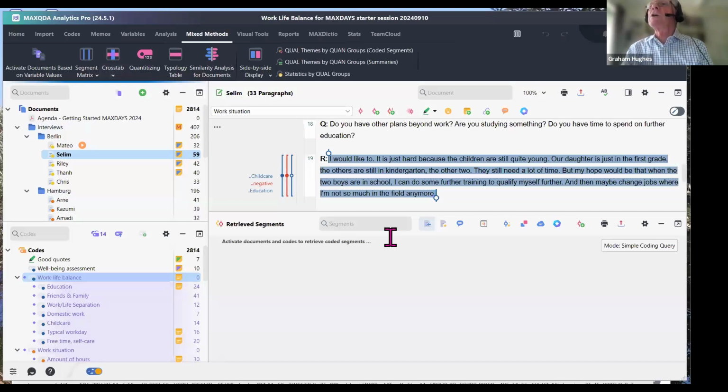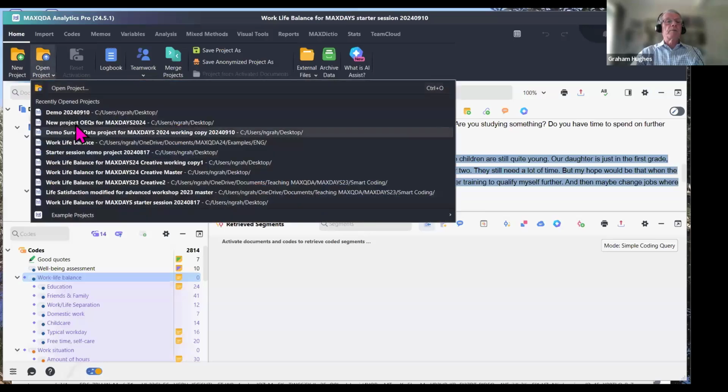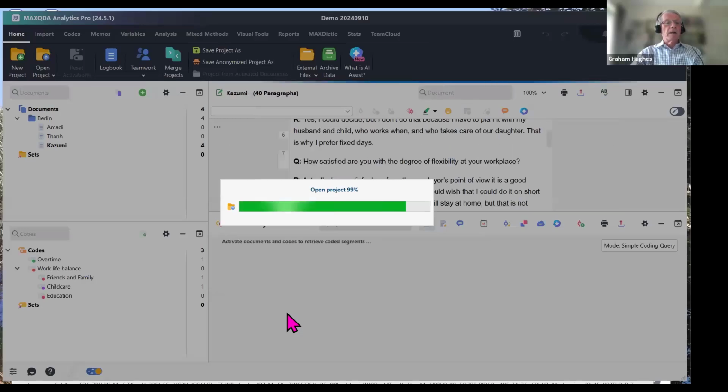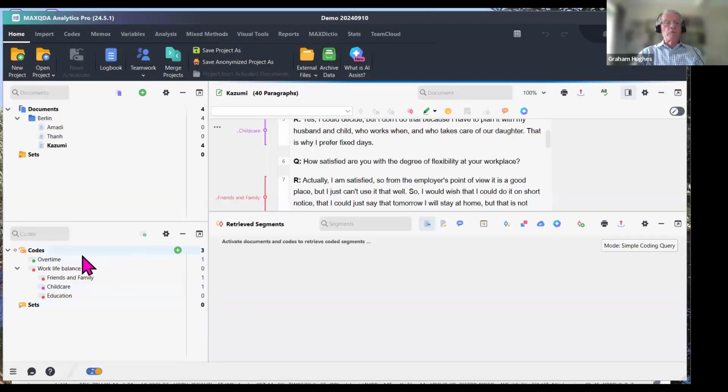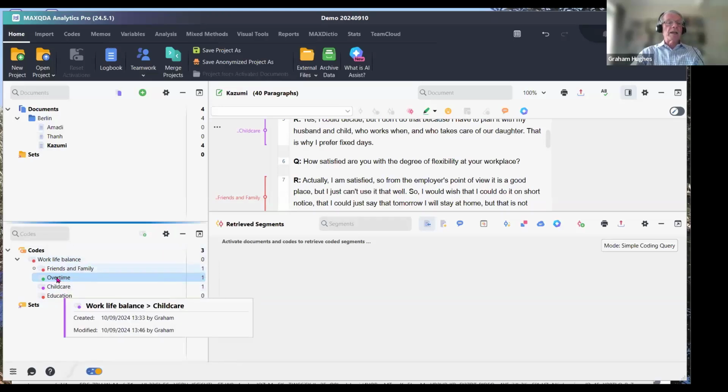Shirley asks, how do codes go from code groups if they didn't start that way? A very good question, Shirley. Let me just go back to home and go back to my previous project, because I think it's a slightly better one for you to see that. So I go back to this one. I can drag codes around. So if I take my overtime and drag it and drop it when education is highlighted, it becomes a subcode of education. Or if I drag it and drop it when friends and family are underlined, it becomes at the same level as that, i.e. a subcode of work-life balance, but in that particular position.